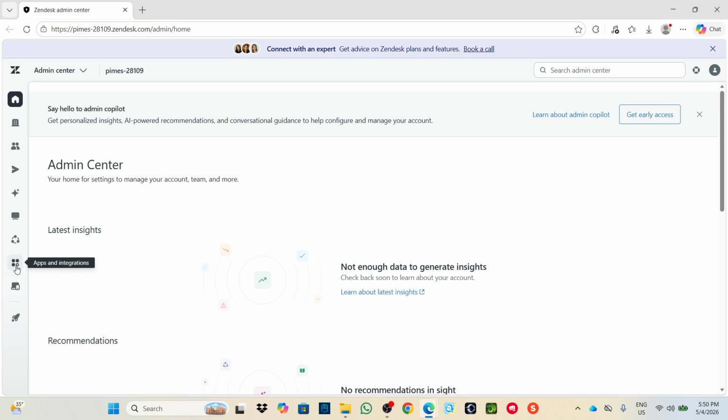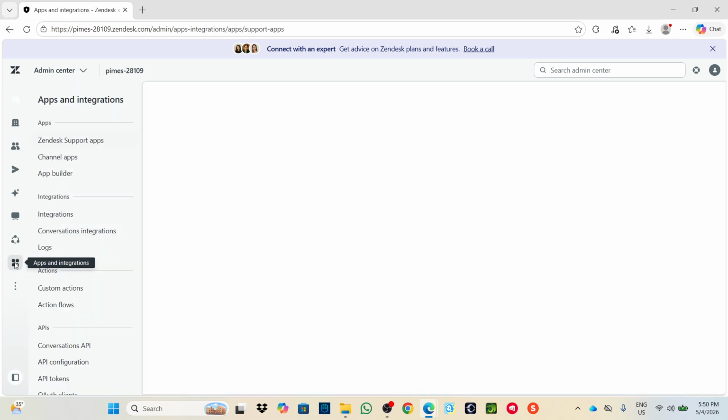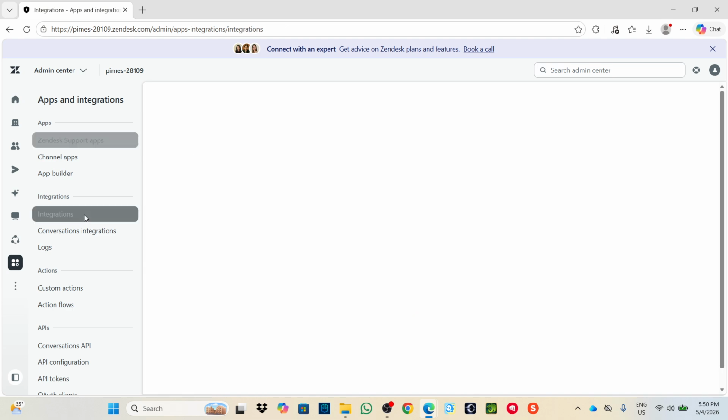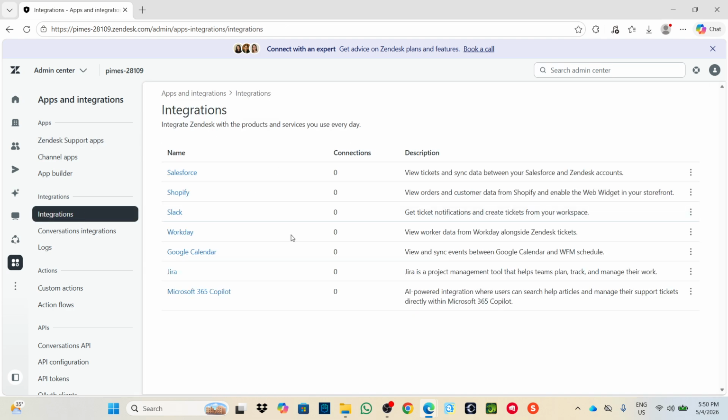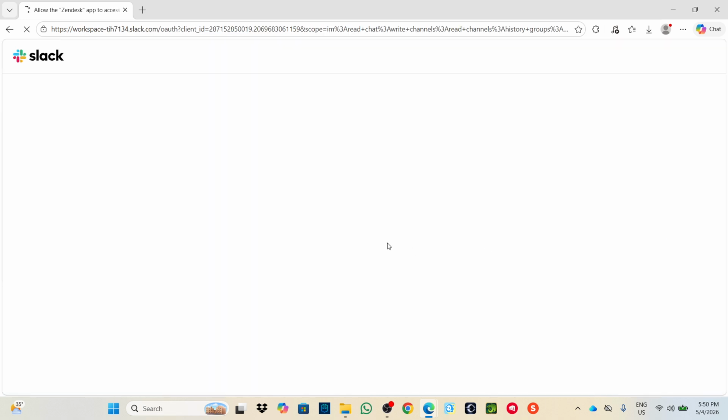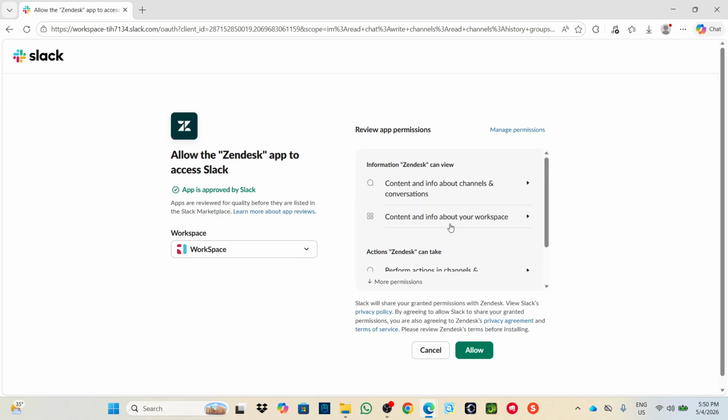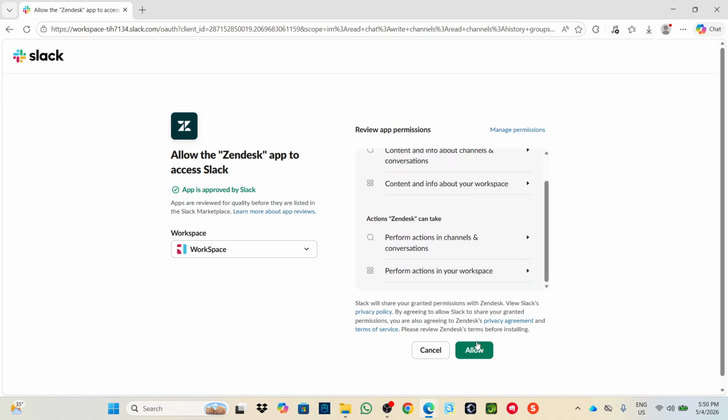After that, go to Apps and Integrations in the left panel, then click on Integrations. From here, you should see the Slack option, so click right here and then click on Connect. After that, allow the Zendesk app to access your Slack account.